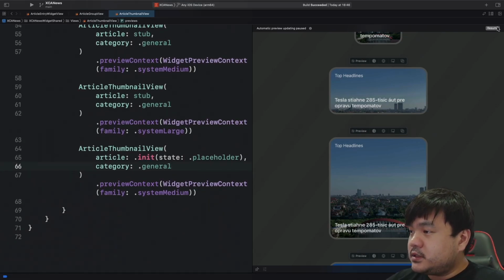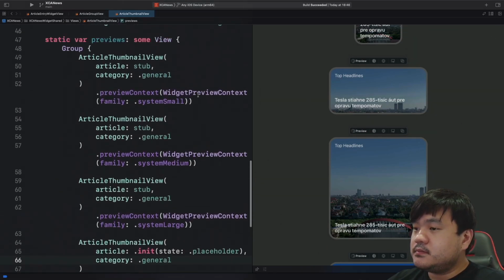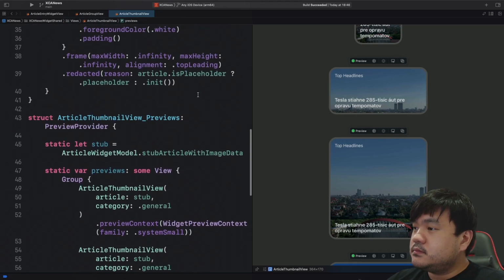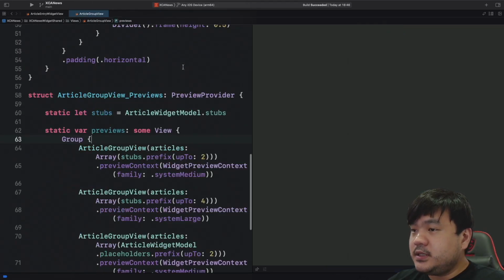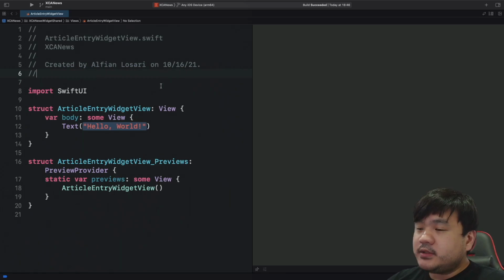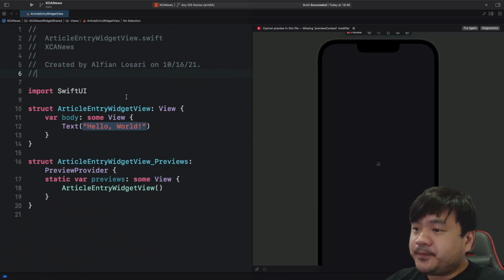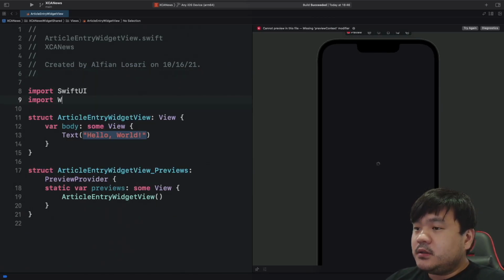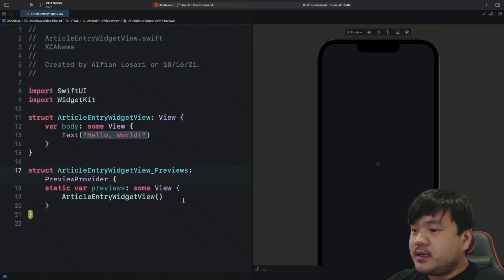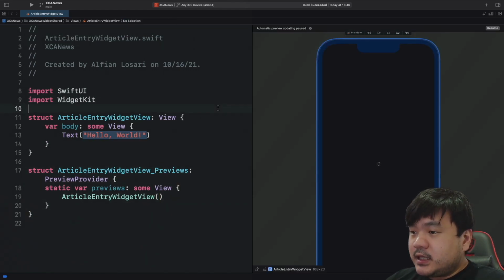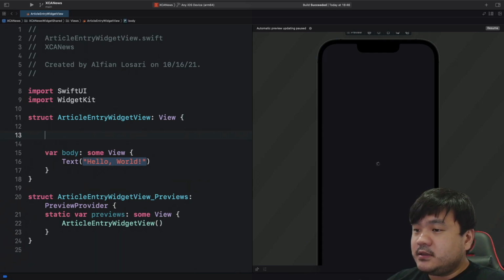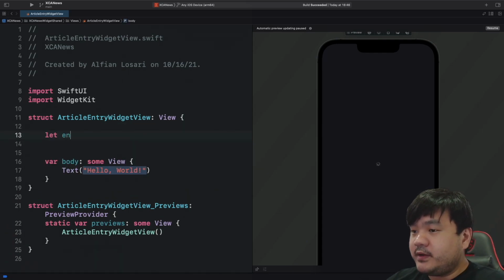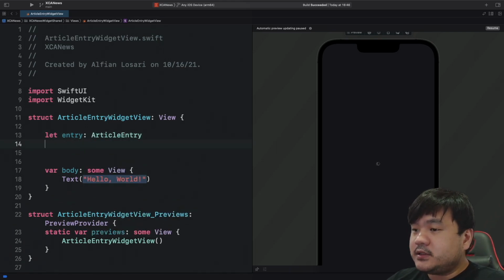Okay, let's try to resume. Okay, build succeeded. Let's go back to the article entry widget view. First, let's import WidgetKit and then let's declare the dependency here. First, we have the entry and the type is ArticleEntry.